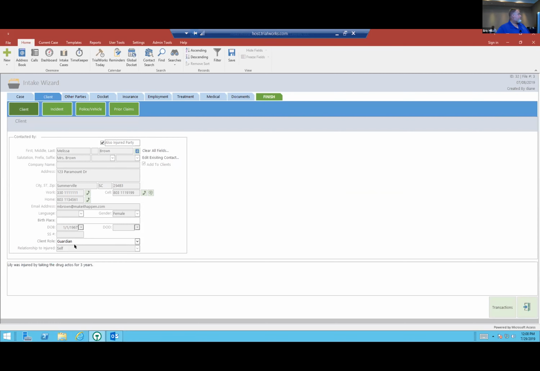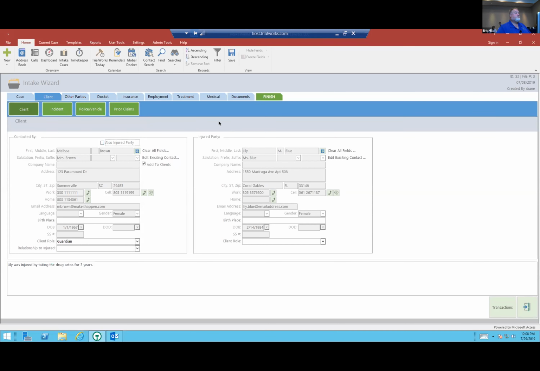So I would have put their information in. And then once you get the case created in TrialWorks, then you can put in the executor or whoever may be in control of that estate. Does that help? Good? All right.